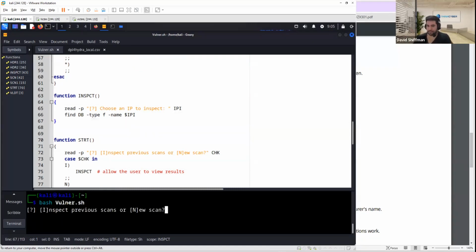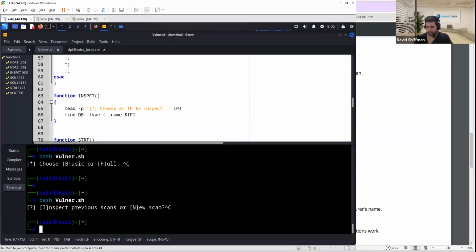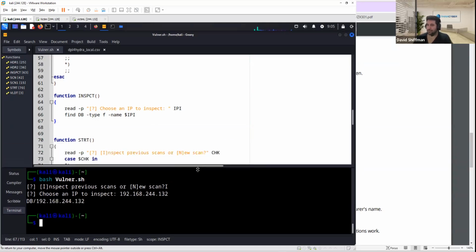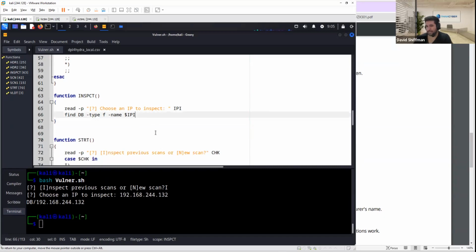Let me try this. Look how cute this is. It's going to say inspect or new scan. I'm going to say inspect. It's going to say choose IP to inspect. I'm just going to give it 192.168.244.132. And you're going to see that it's going to give me the address. Perfect. What I can do is I can already either decide to show the user where the file is, or I can already do something like cat, right? I can just do cat to this location. Let's check it out.